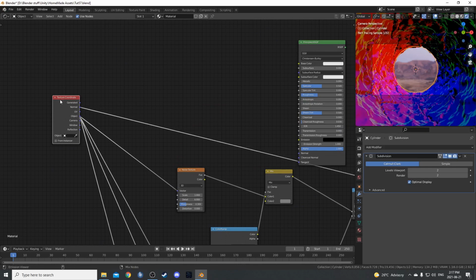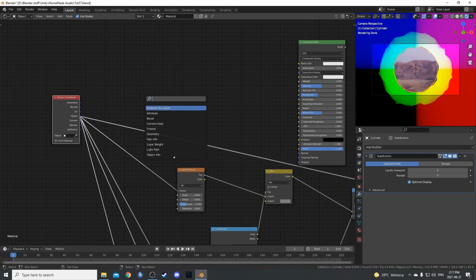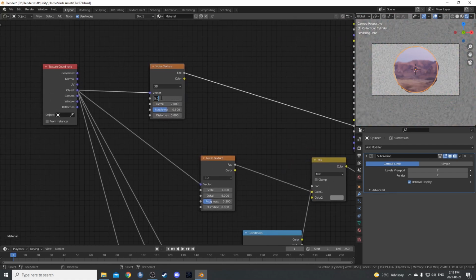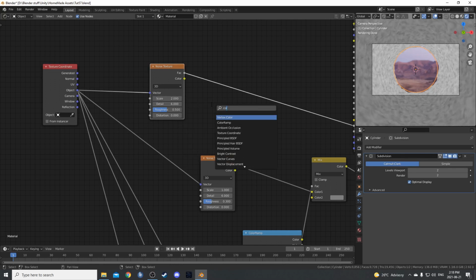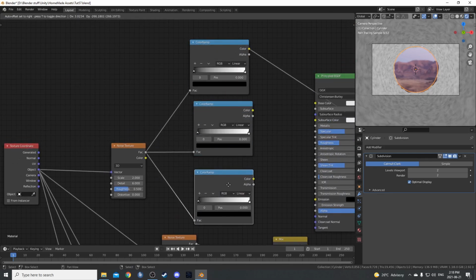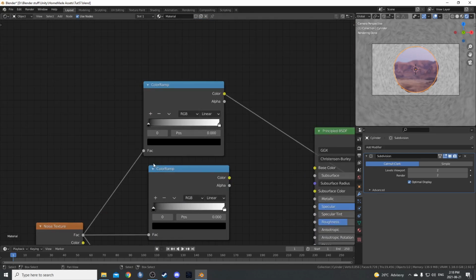Let's keep going here and work on the quick texture I set up. I'm going to bring in a noise texture, come out of object again, and this time we're going to be coming out of factor. Let's adjust the scale to 2 and the detail to 6. Then I'm going to bring in 3 color ramps and just place them right after this noise here, just like this.